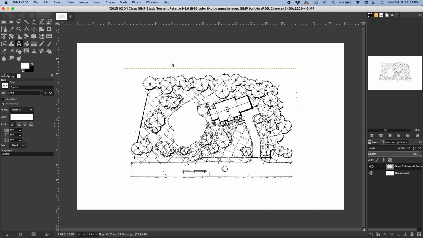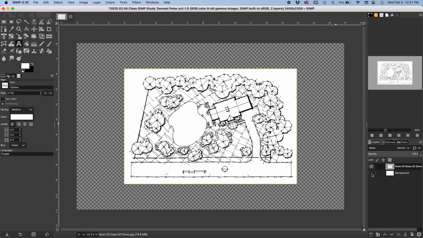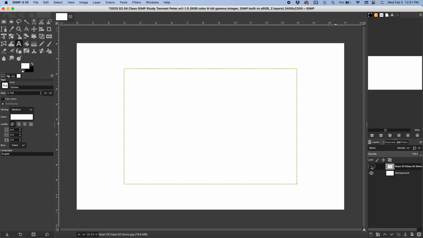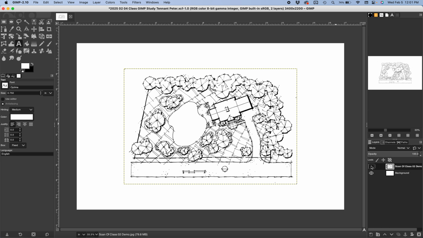What's happened is our scan got brought into our new document, our new file. And if you look over in layers, you'll see I've got background and Scan of Class 2 Demo. So it brought our drawing in as a separate layer. Think of layers like sheets of tracing paper, one on top of the other. If I shut off the background, notice the white disappears. When I say shut off, I'm just turning off the eyeball. If I shut off the scan, notice that the drawing disappears.